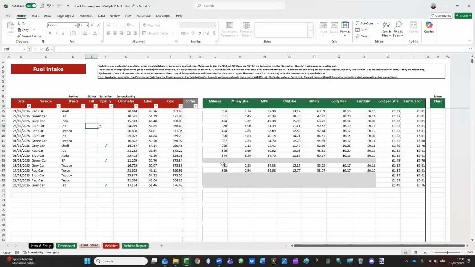But when it comes to the individual tank data, it won't calculate. And then I've got this one for better fuel quality. As you know, when you go to the fuel station where you're getting diesel or petrol, you've got the normal or you've got the supreme.